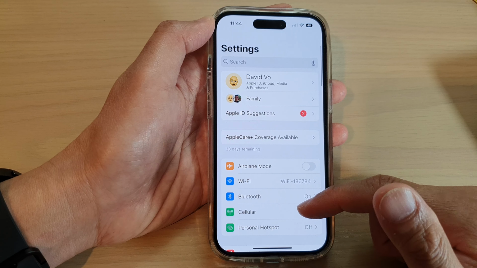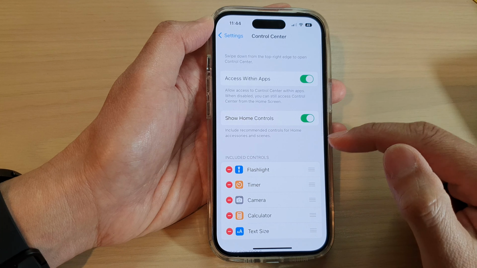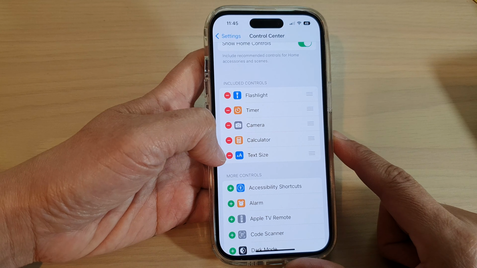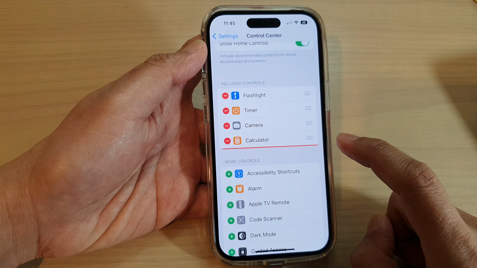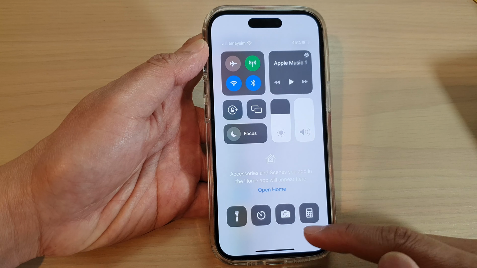In Settings, swipe up to go down and tap on Control Center. In here, go down and tap on the remove button right next to the text size icon. Then tap on remove, and this will allow you to remove the text size control from the control center.